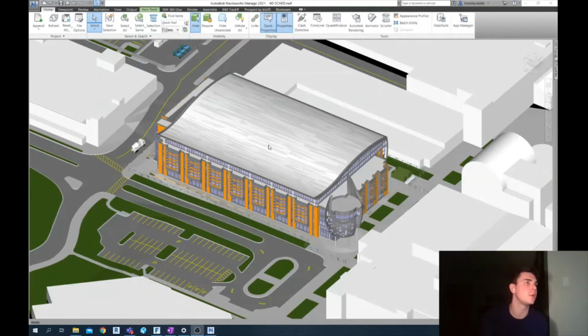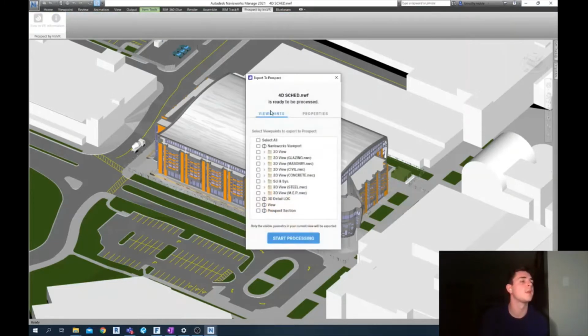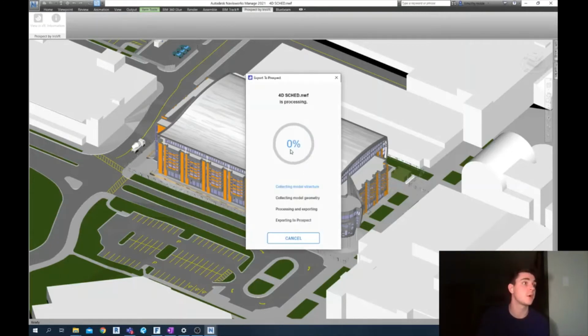So here in my NWF file, I'm going to navigate to the Prospect by Iris VR plugin and click View in VR. And here I'm brought to a dialog box that is asking me to select certain viewpoints and properties from this file that I want to bring in. I'll make this selection, and of course the more selections you make, the larger your file is going to be and the longer it may take for it to upload into the cloud. But once I've finished this, I'll click Start Processing. This part takes about 10 minutes.